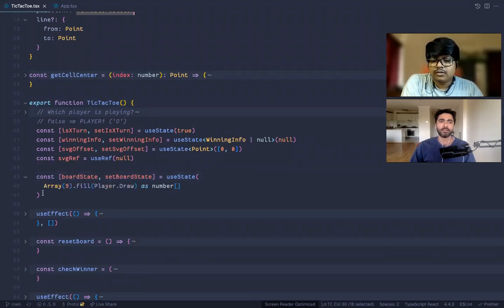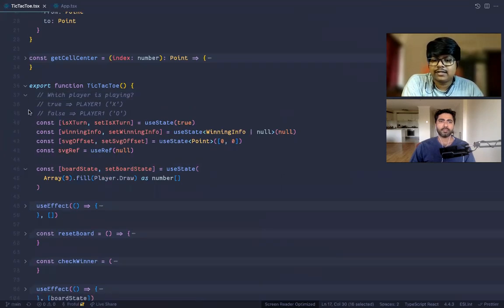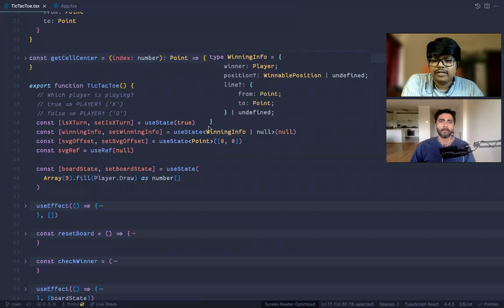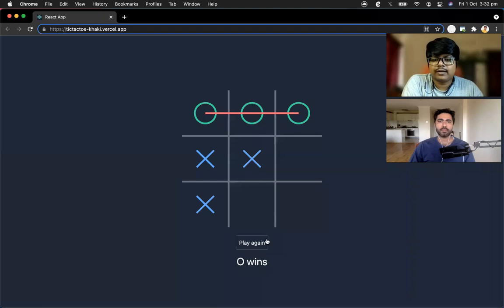Yeah, sure. So in this, the first state that we are seeing here is X turn. That variable we are using to track which player is playing at the current moment. As the comment says, when the X player is playing, it will be true, and when the O player is playing, it will be false. So that is how we are deciding whether a mouse click is supposed to add an X or an O in that particular cell, right?